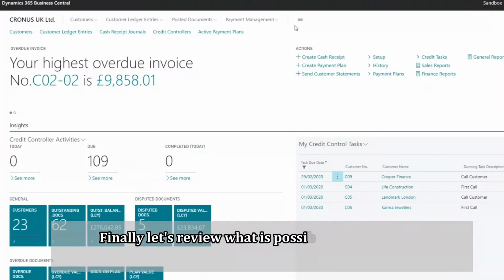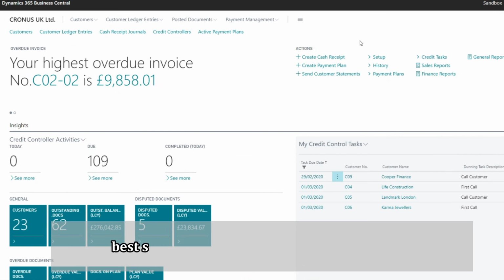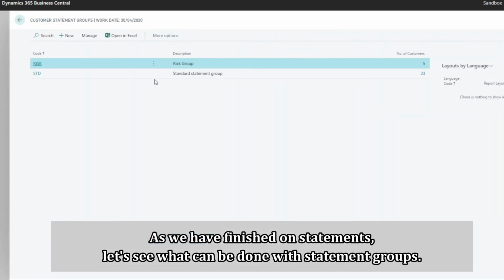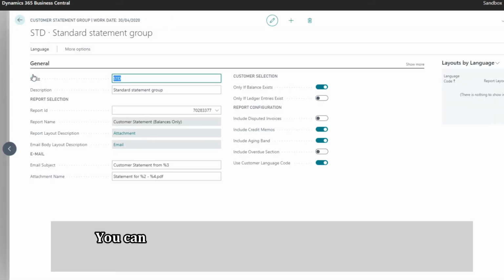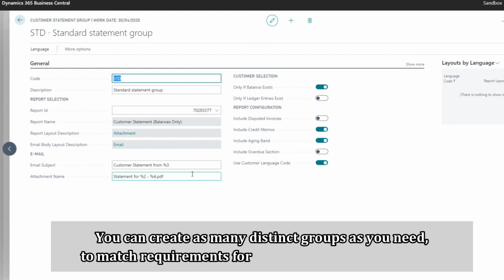Finally, let's review what is possible to configure in Collectiflow, and how you can tailor it to best suit and improve your dunning processes. As we have finished on statements, let's see what can be done with statement groups. You can create as many distinct groups as you need to match requirements for different customer segments.